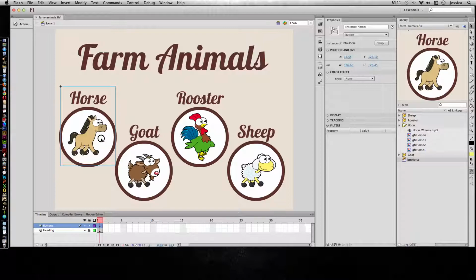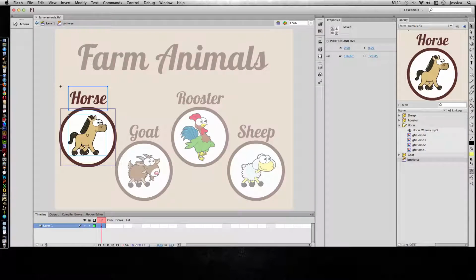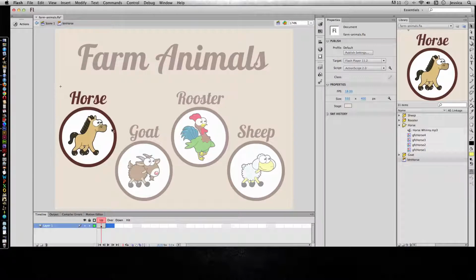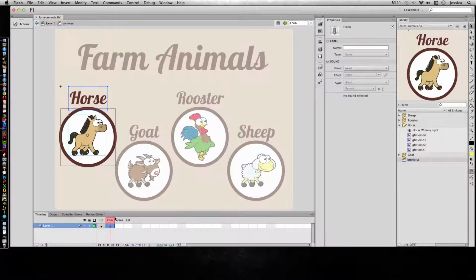Now I can double click inside of that button, and my upstate is just going to be a regular, static, non-moving horse. For my overstate, I want it to still have the same shape and the same text, and I do actually want to start out with this first frame of the horse. So I'll go ahead and hit F6 on my keyboard, or that's the same as doing Insert, Timeline, and Keyframe. That's going to copy everything on the keyframe before it to the over frame.